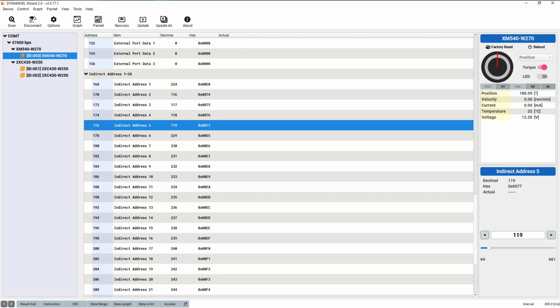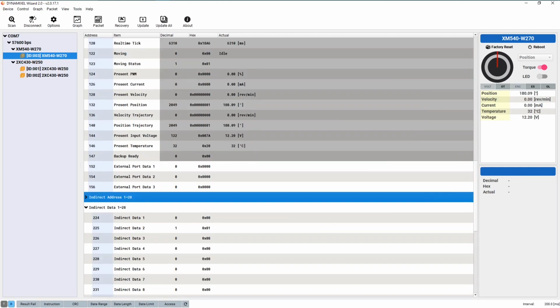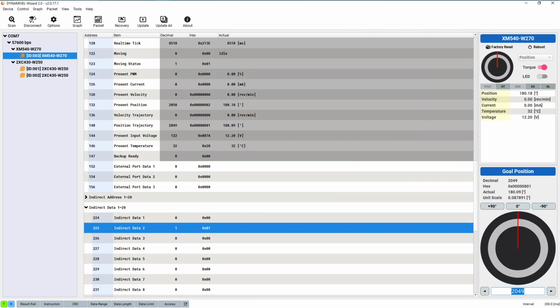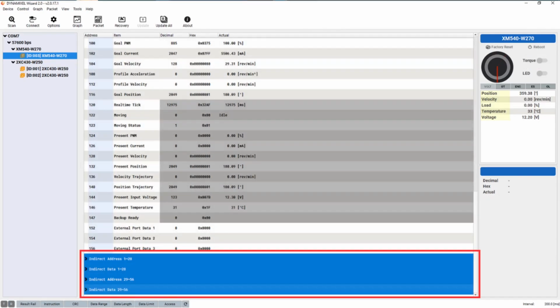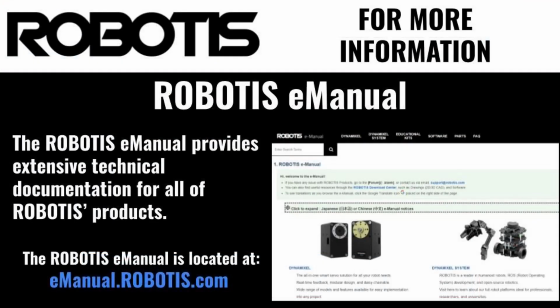Then, when I read and write to the indirect data 2 field, I can actually access the goal position control table register. This feature is extremely useful for more complicated DYNAMIXEL projects making extensive use of sync read and sync write DYNAMIXEL packets, as it allows you to allocate custom regions of contiguous memory addresses to simplify complex read and write operations. That's everything that you need to know about the advanced features of the DYNAMIXEL control table.